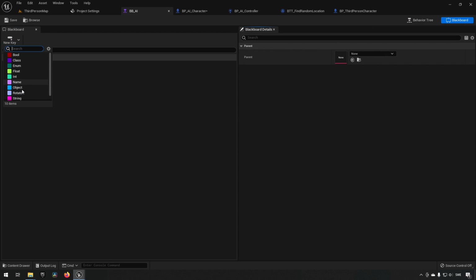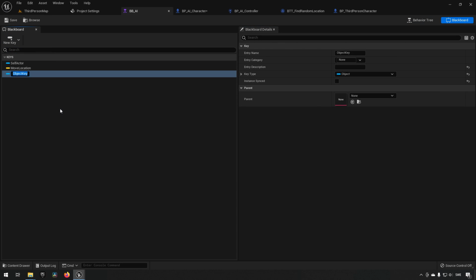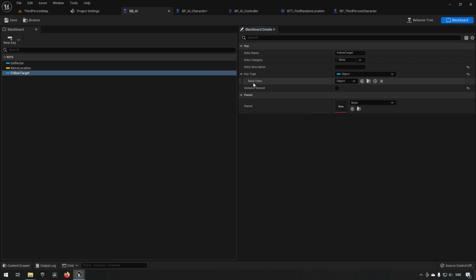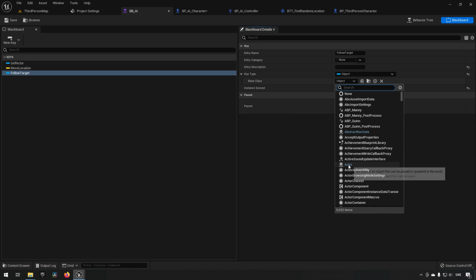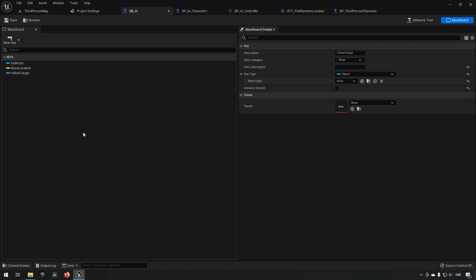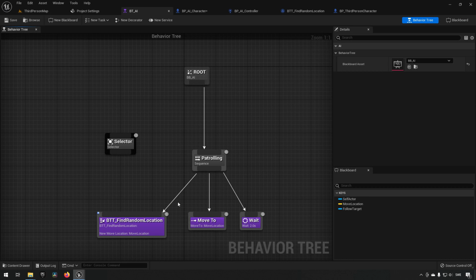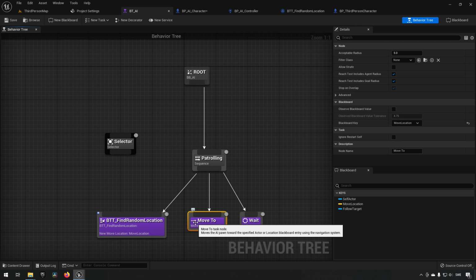So we'll create a key, make it of the type object. We'll say this is our follow target. We want to go to the key type and change from base class object to actor, because actor has some functionality that allows us to work with it in a different way. One of those being that if we say that we want to move to an actor, we will continuously follow it, or the AI will follow it in a very streamlined way, so it looks very nice and it doesn't have to recalculate all the time. It does it for us.